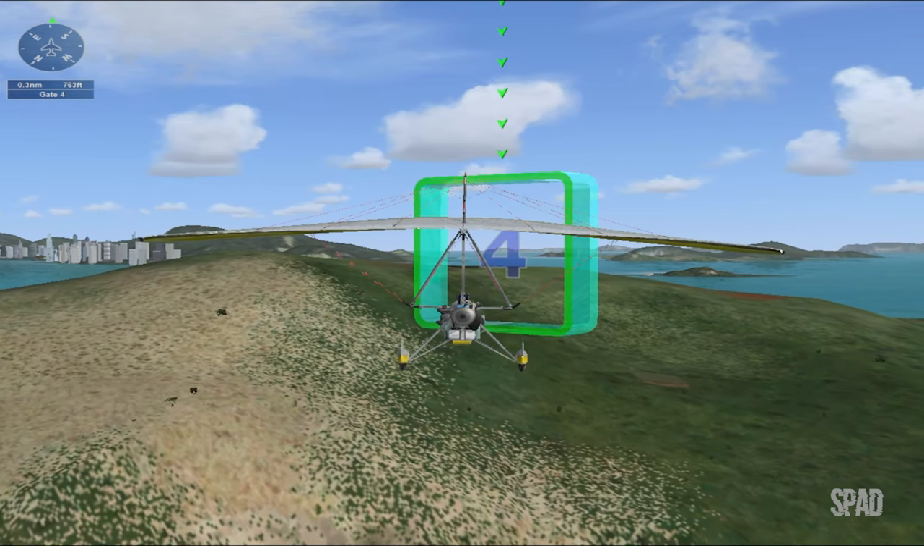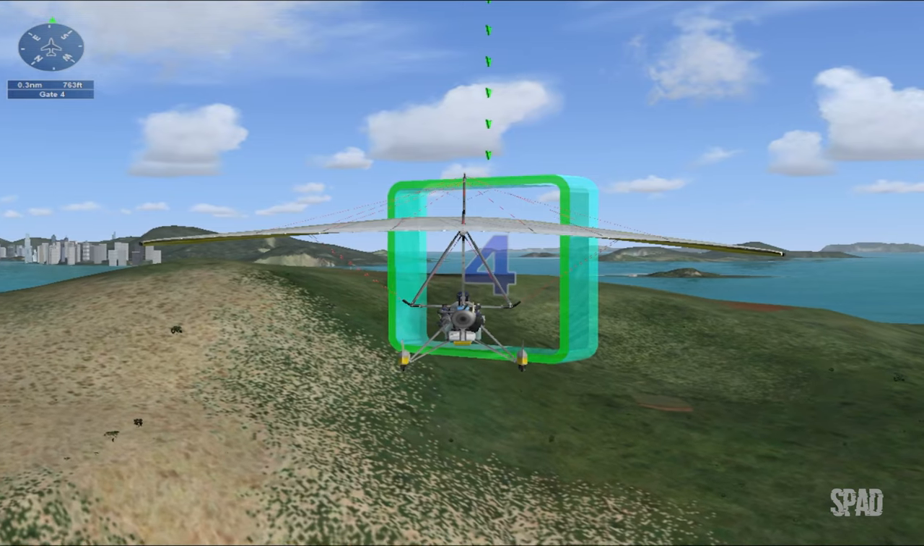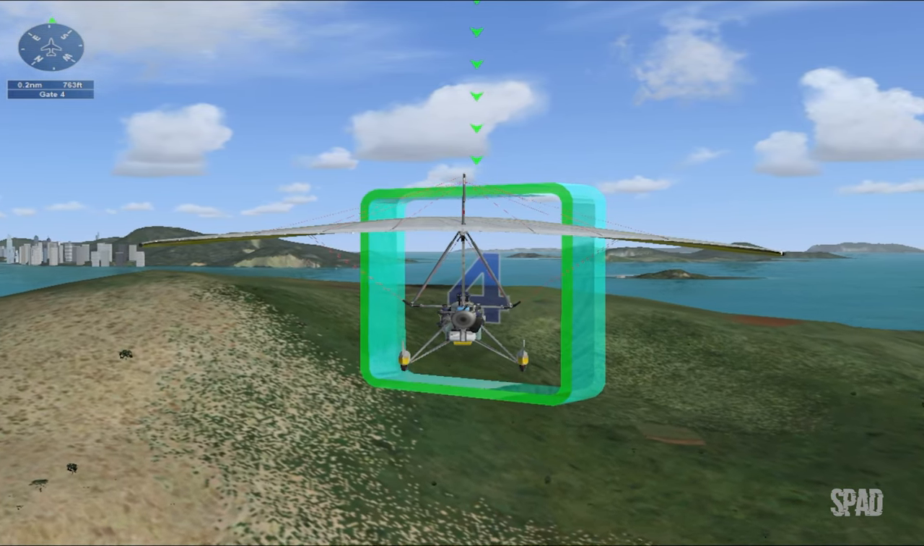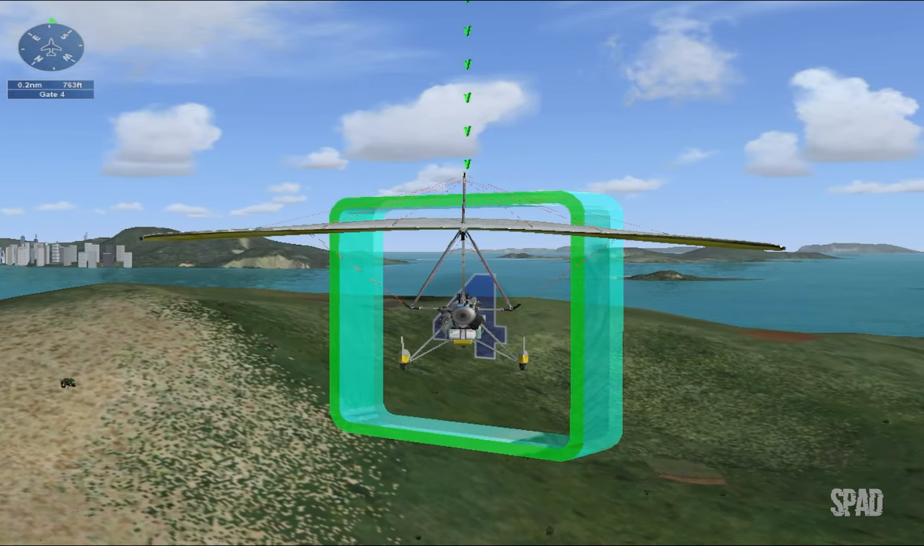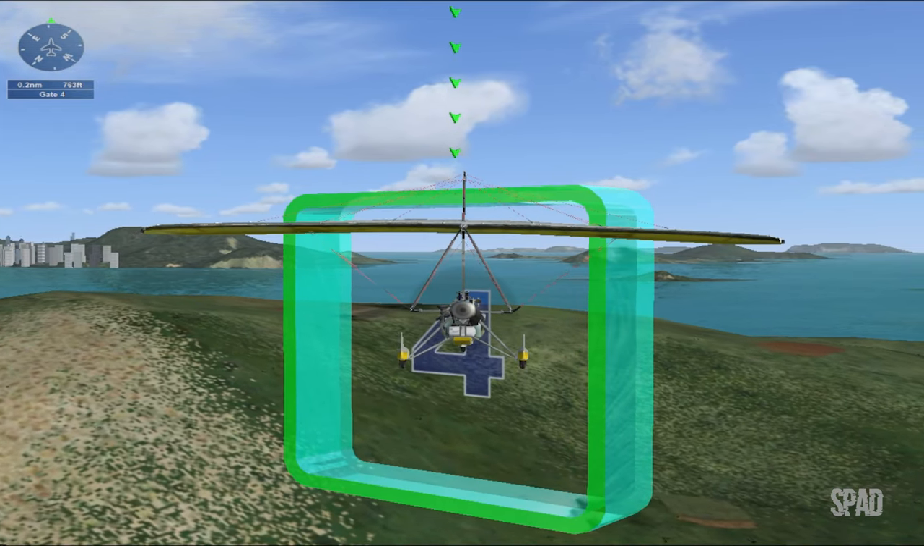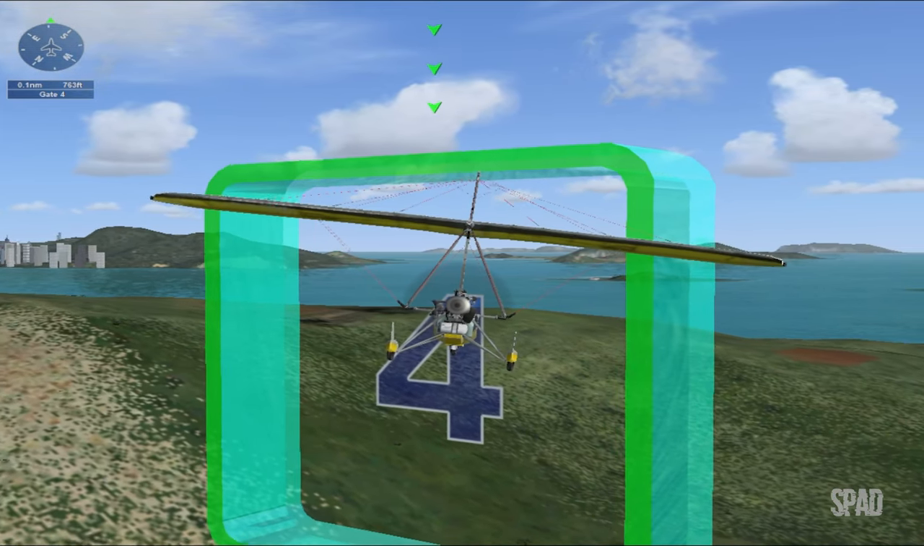Gate 4 is next. To turn toward it, gently move the stick to bank the wings in that direction. Then center the stick. To stop turning, move the stick back to the right and roll the wings level.